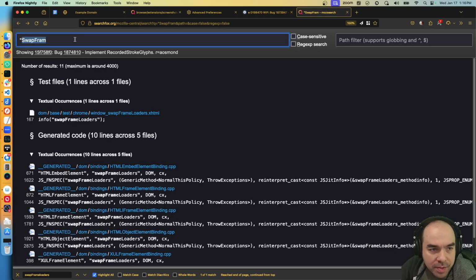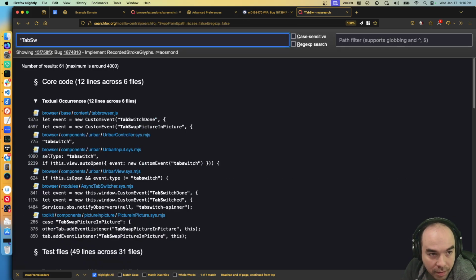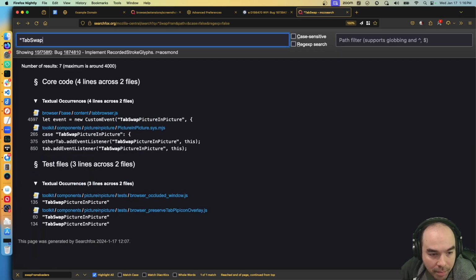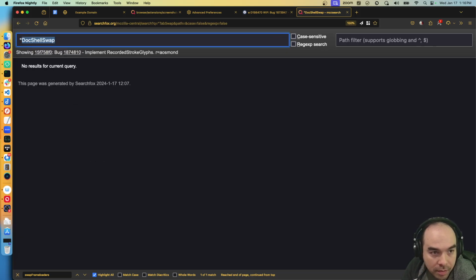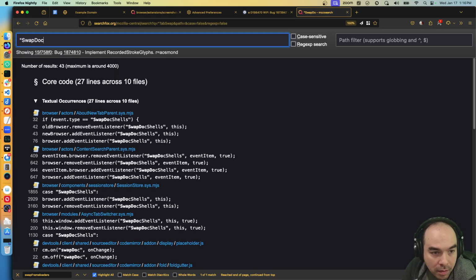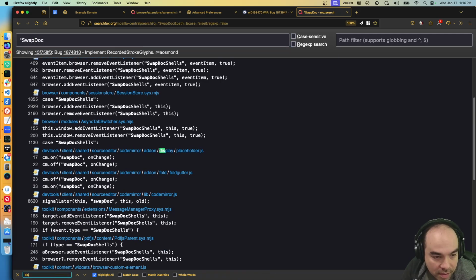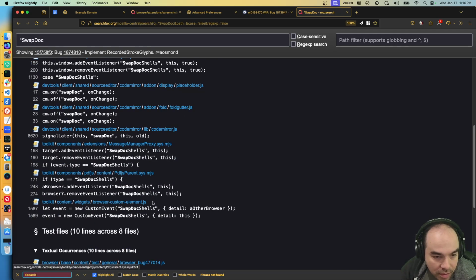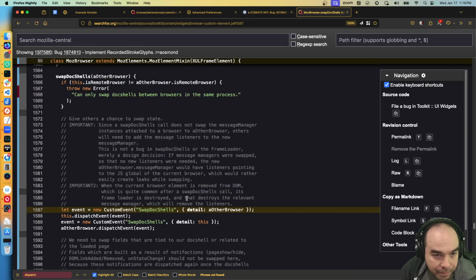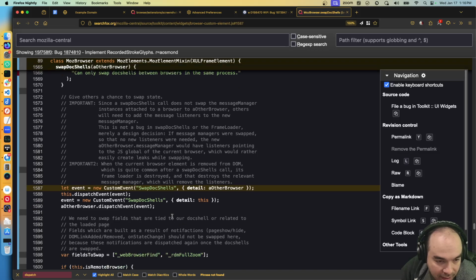I thought for sure there was a tab swap. Doc shell swap. Ah, swap doc shells. Dispatch. Here. This is what we really should be doing, ideally, to keep things decoupled.